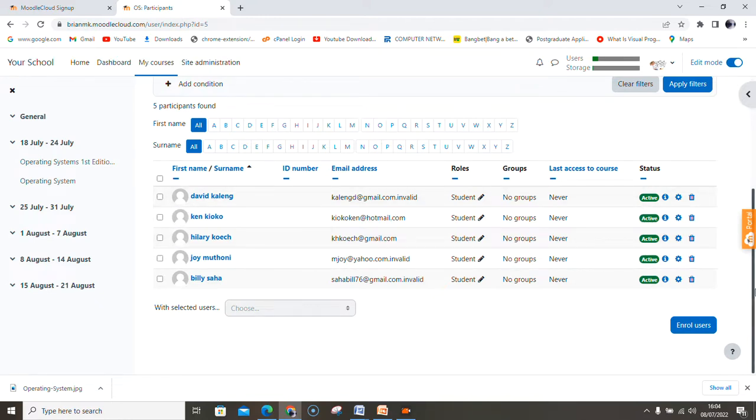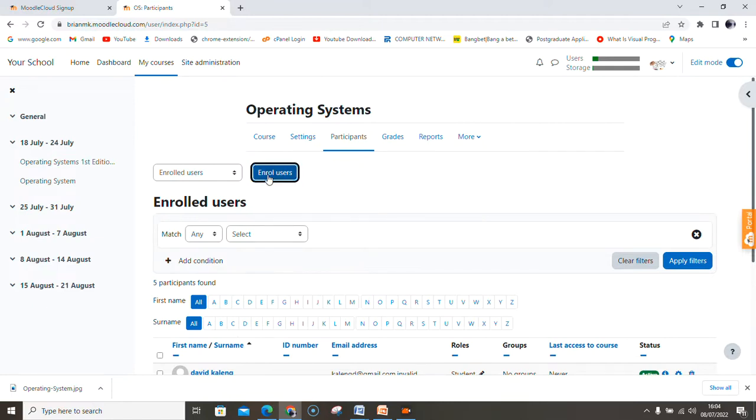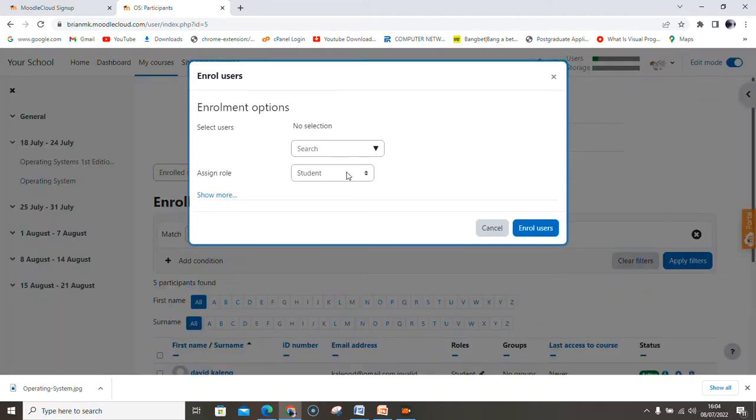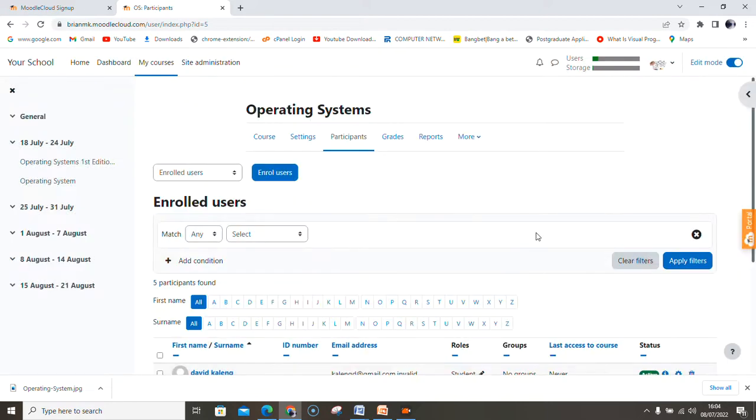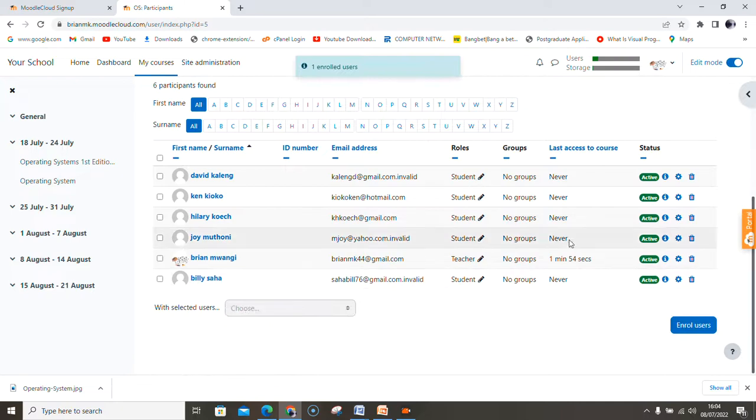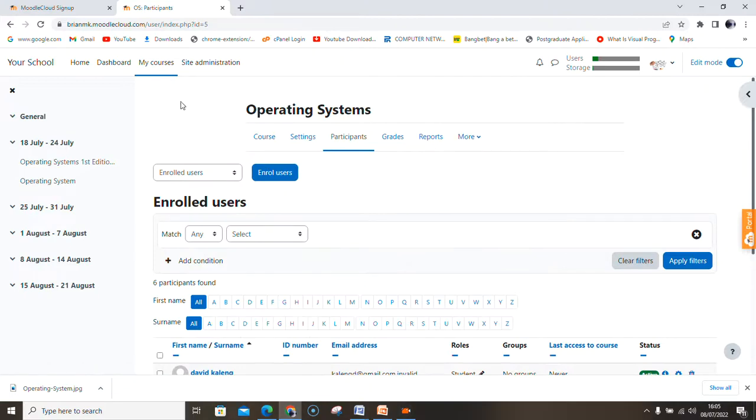I need to enroll now the teacher to my course. So change the role here to teacher. And as you can see on the list, I'm the only one who is remaining. And now I enroll. I have been enrolled. And here we are. The status, everybody is now active with our details here. And that is it. That is how we work with Moodle LMS.